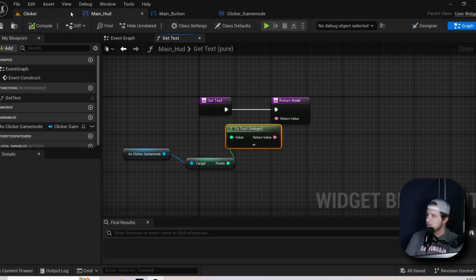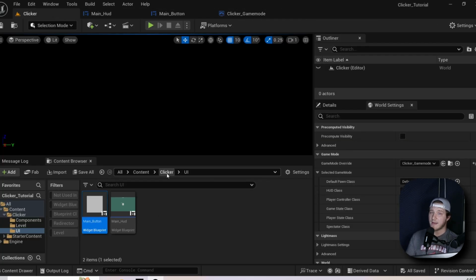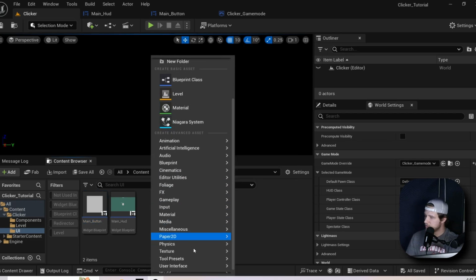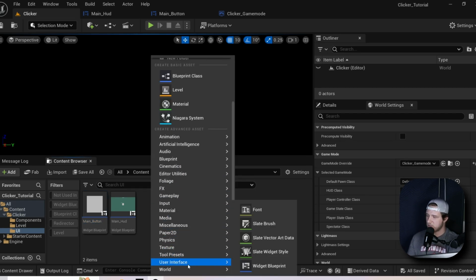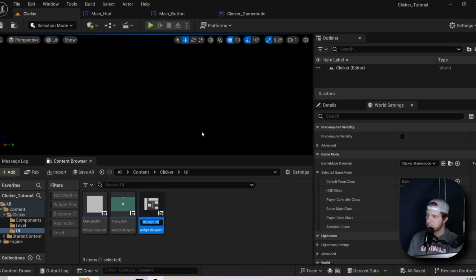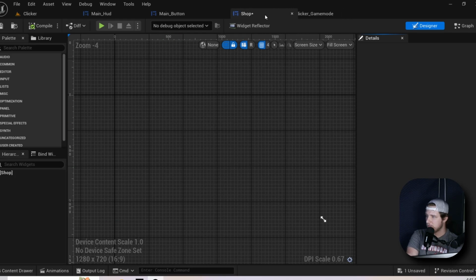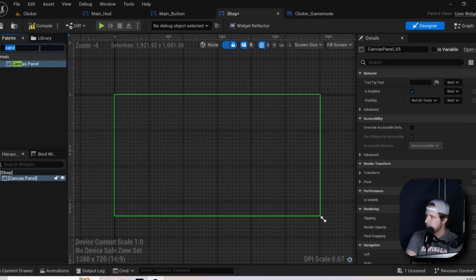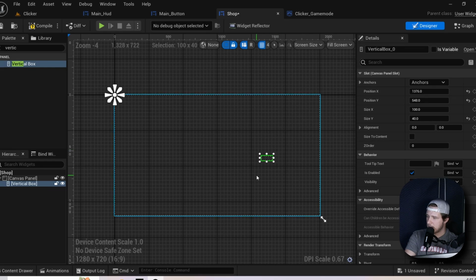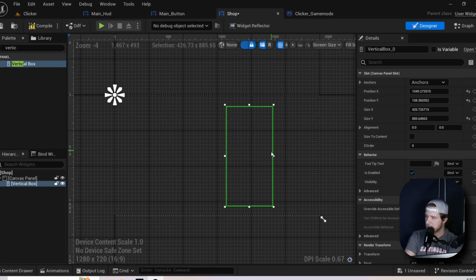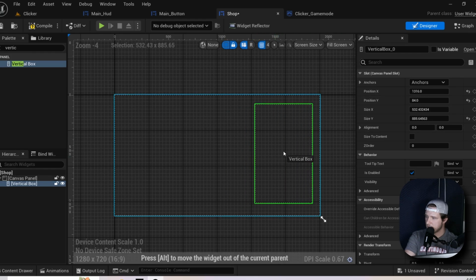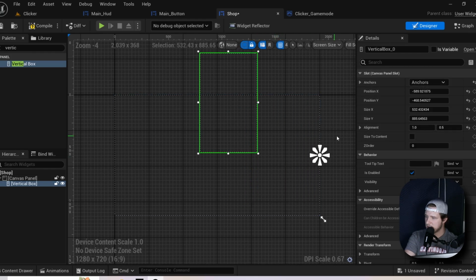So now let's go back to the clicker. We're still in the UI folders, which is great. Let's scroll back down, and we're going to do all separate UI widgets for all this stuff. We're going to create a new user widget, and this one's going to be called Shop. We're going to open this one up. We're going to get a canvas panel, and then a vertical box. And then I would like to make it a certain size. Let's just do the majority of the right side of the screen, make it pretty large. And we'll just anchor it to the right side.